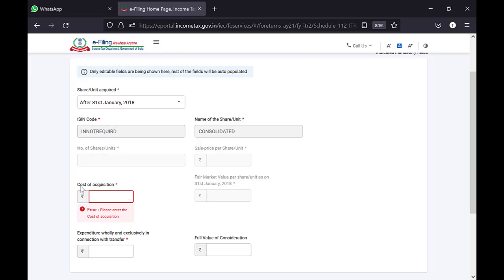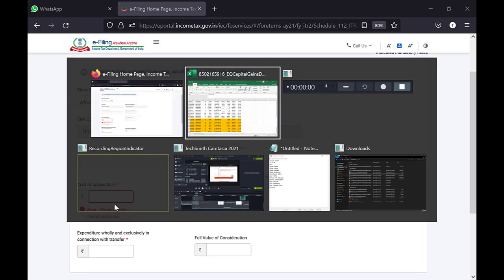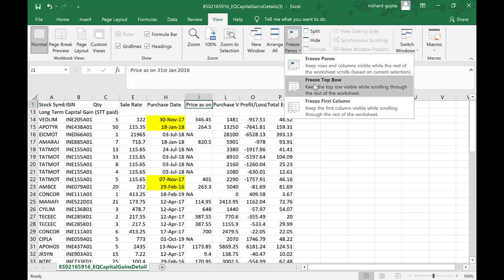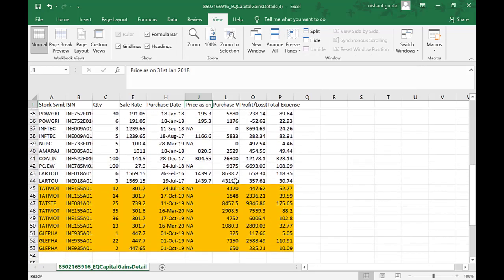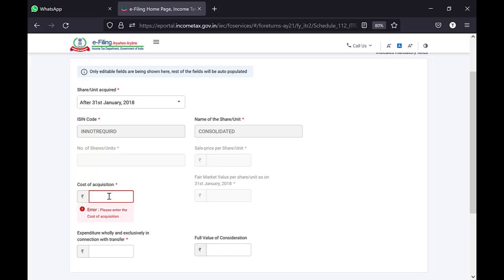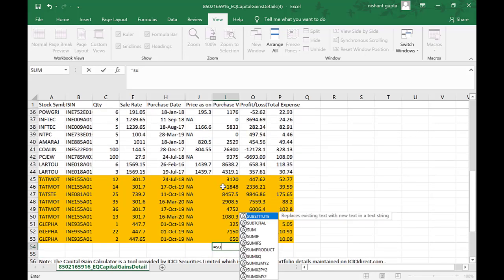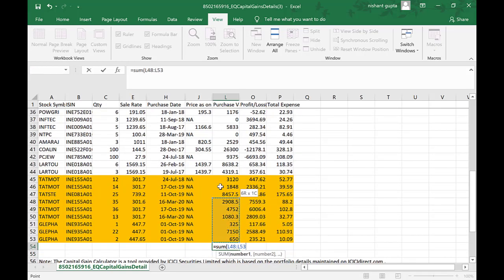The first value we have to update is cost of acquisition. Let me maybe just freeze my top row so that it becomes easier. Freeze pane, freeze top row. Okay, so we are concentrating only on the orange part. Cost of acquisition, as I explained earlier, is the total cost of purchase, and total cost of purchase is the column value on L. So I'll just add the sum here, equal to sum of the stocks which I have purchased after 31st January 2018. So this comes to 3291.3.